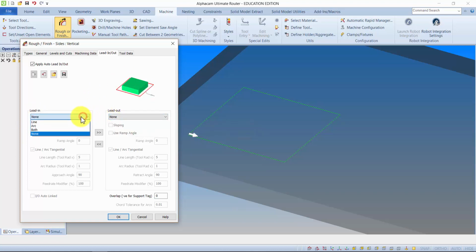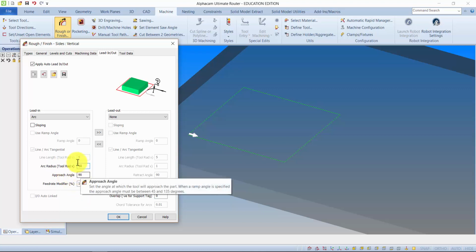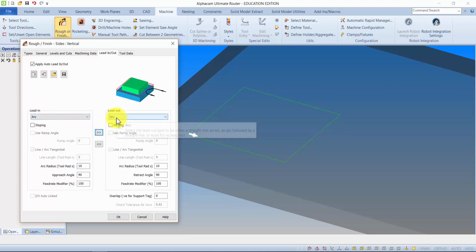So I'm going to set the lead in to arc, and you can change all the different angles and different things here depending on the type of material you're machining. But the arc radius, the size of the arc that it's going to take before it enters the workpiece here, is arc radius 1. That means it's a single radius times the radius of the tool. So I'm actually going to make it 10 times the radius of the tool. I'm not going to bother changing the angle or anything like that. I also want the same lead out. Rather than duplicating the work, all the work you do on the lead in, you can simply press this arrow and it copies that to the lead out.